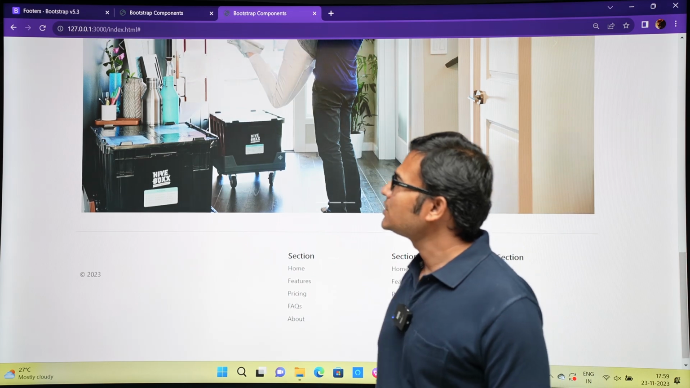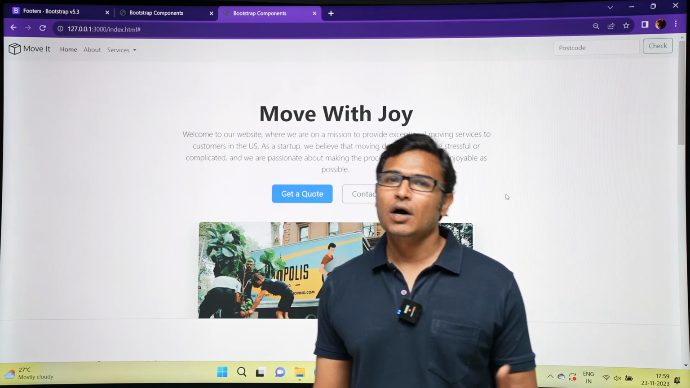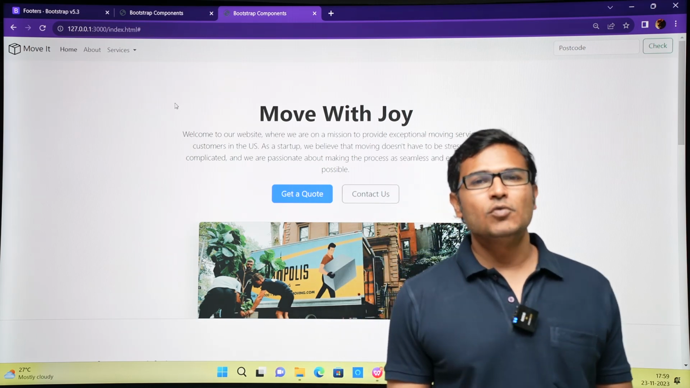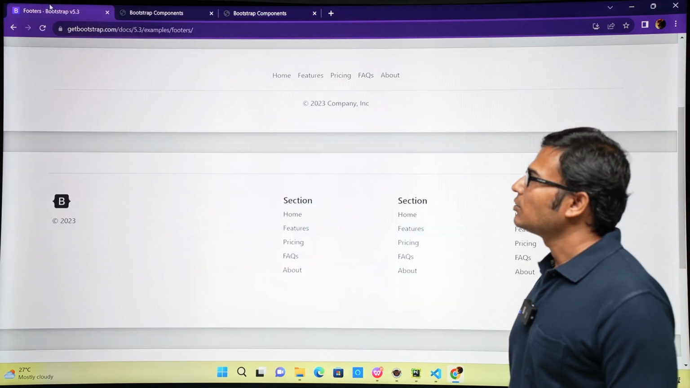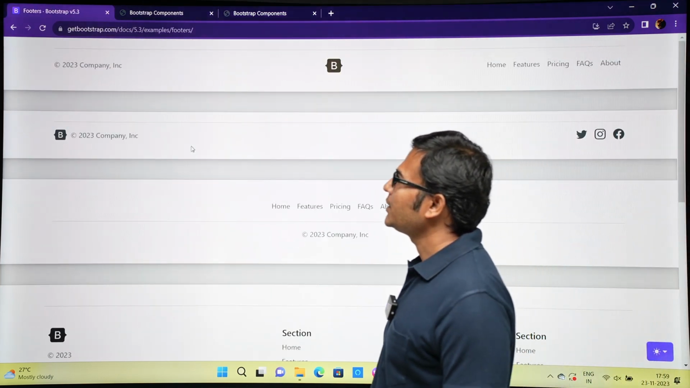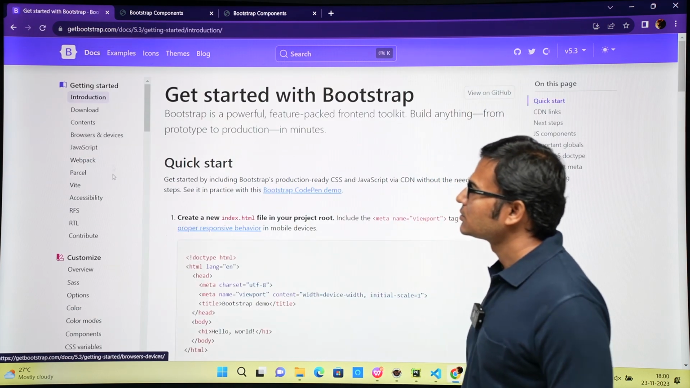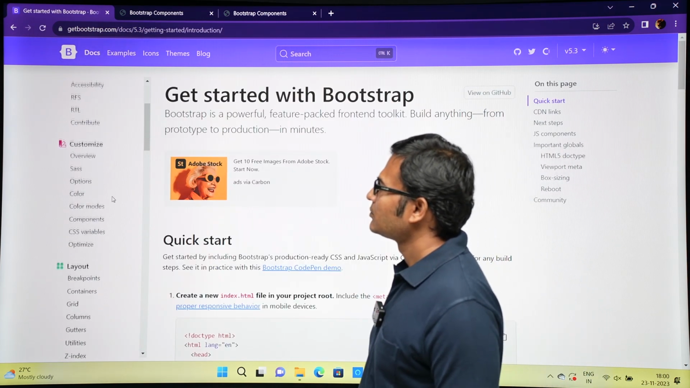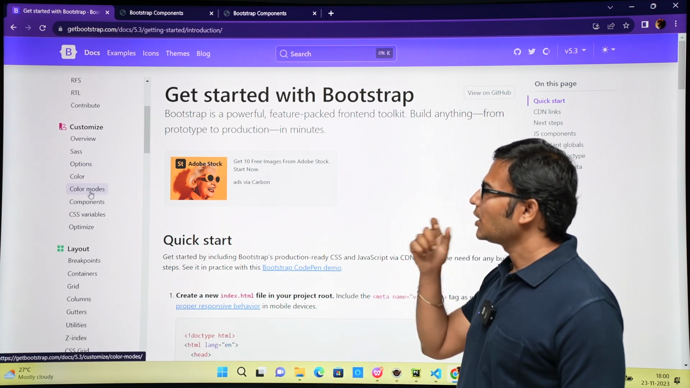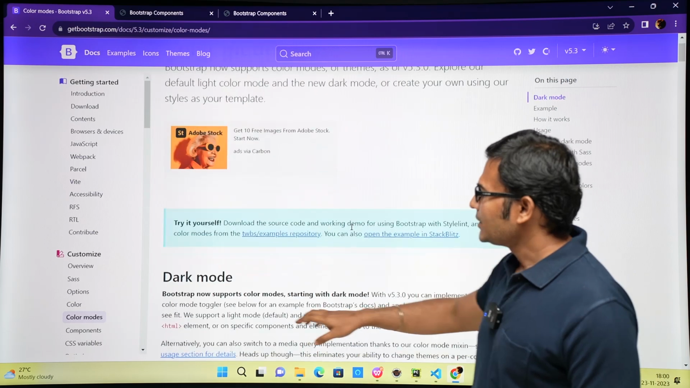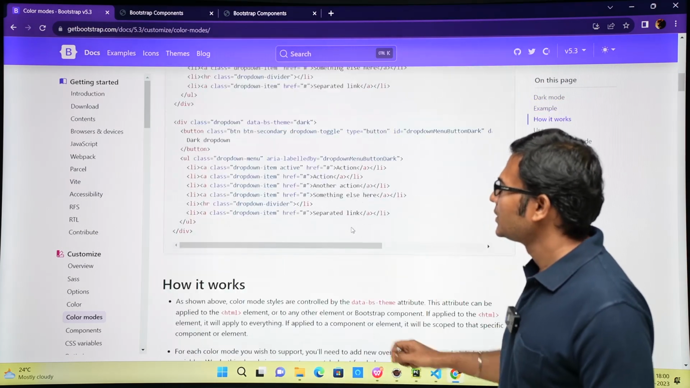Now one interesting thing I want to show you is, Bootstrap also has dark mode. If you use dark mode, the entire website will be in black. Okay. So go to the Bootstrap website. I will show you how to get it. Go to docs, go to colors, go to color modes. Click on color modes. Now you can see that there is dark mode. Now how to get the dark mode is here.